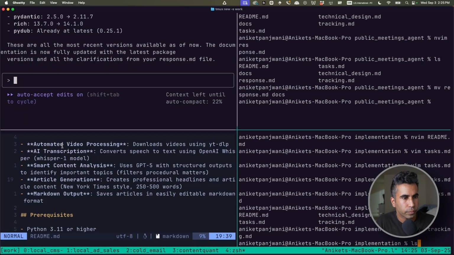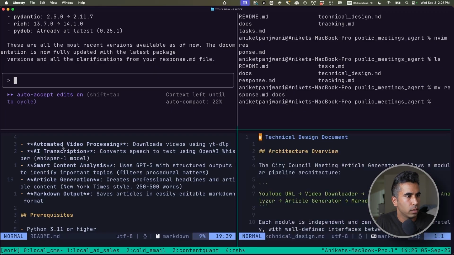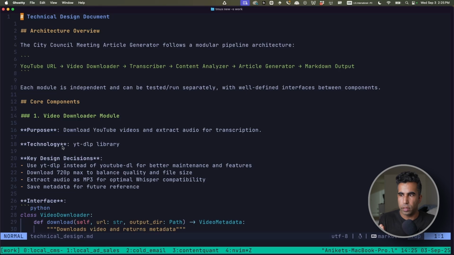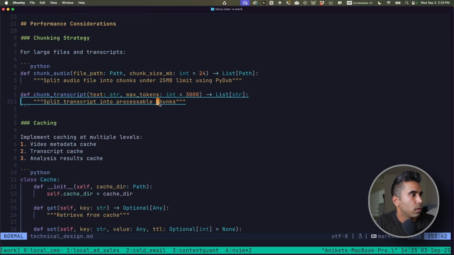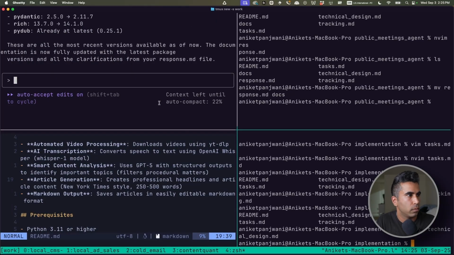Keep going. What else is in here? Technical design. What is that? So it's just specifying how these different modules are each like separated out. And so, yeah, that seems good and exactly what I want. Okay, let's see if we can get it to work.